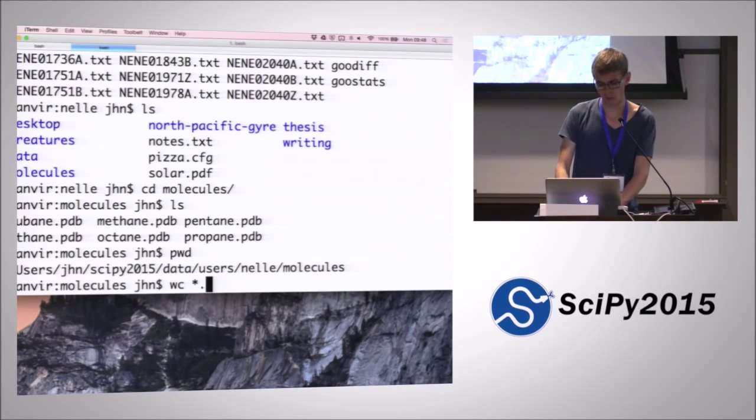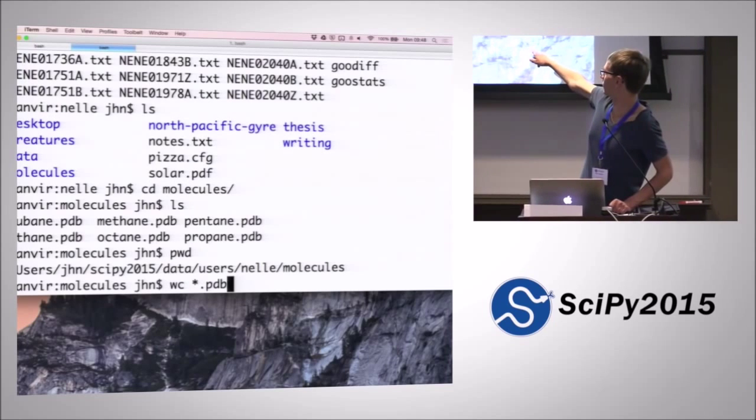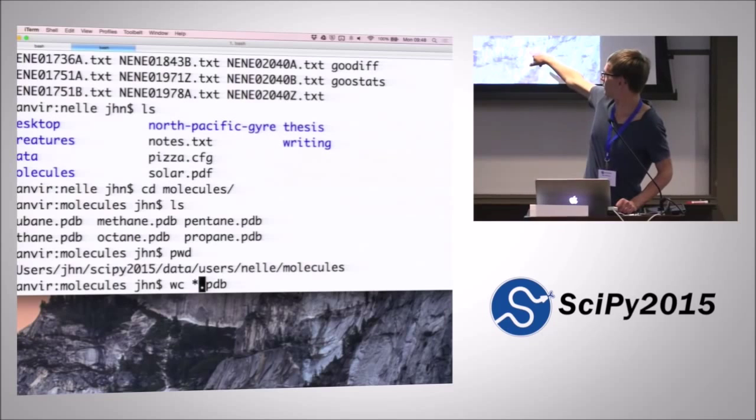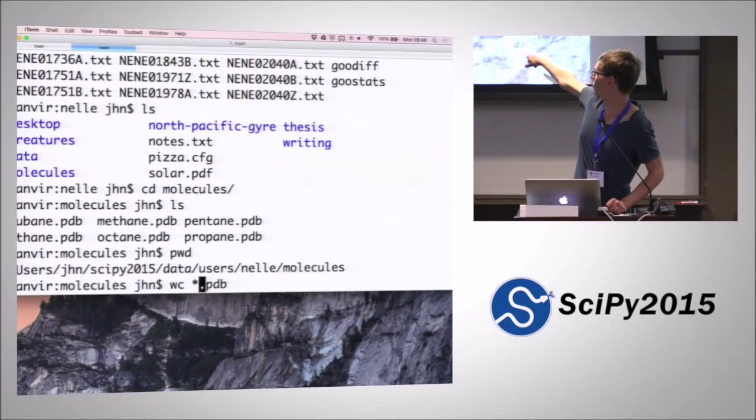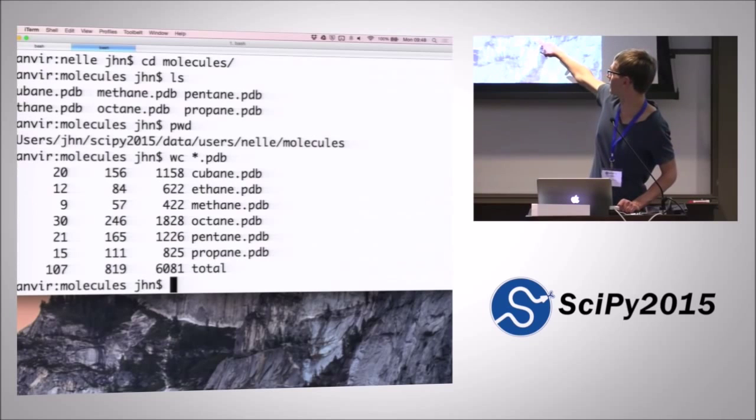If we want to know all of them, then we can use a wildcard like this to actually word count the contents of all these files. This star will match anything, so we will match all files that are something.pdb. And if we do this, we get a list like this: some numbers, and then all the names of the files, and then the total.